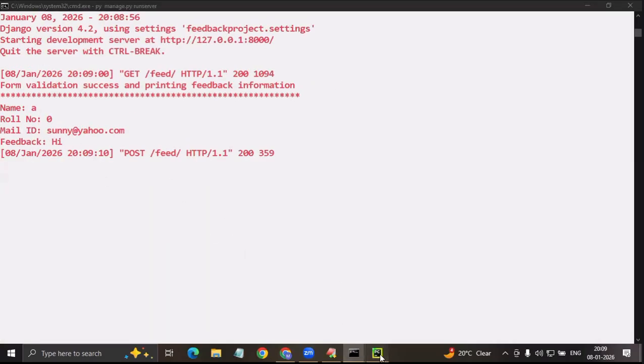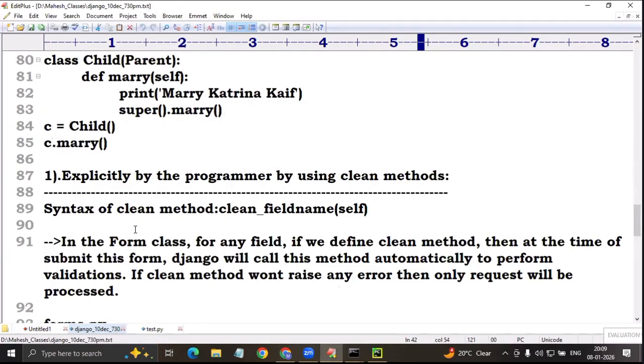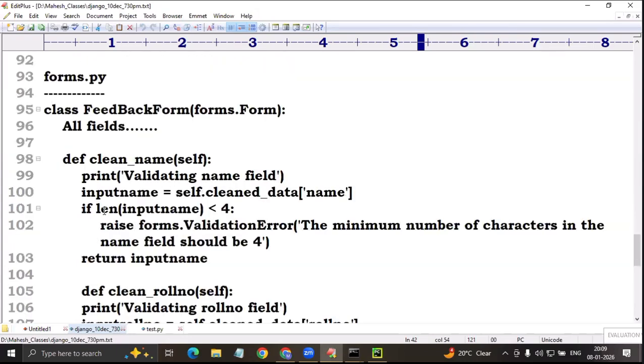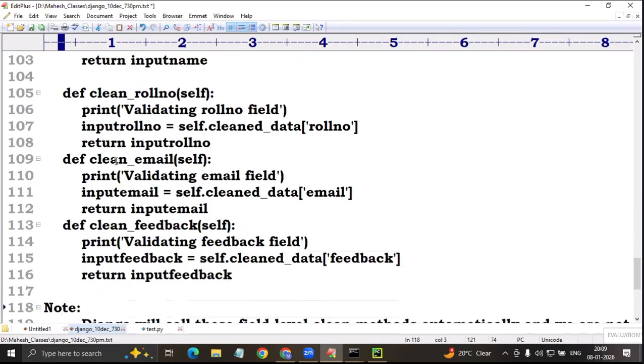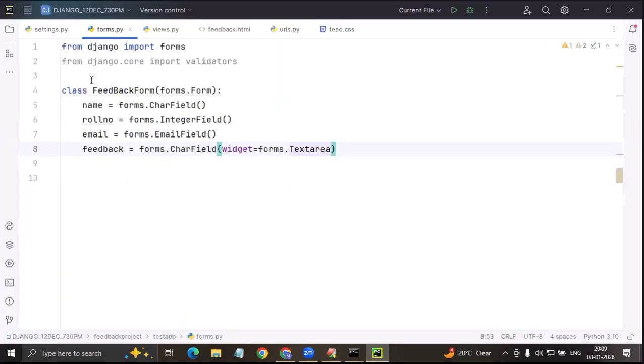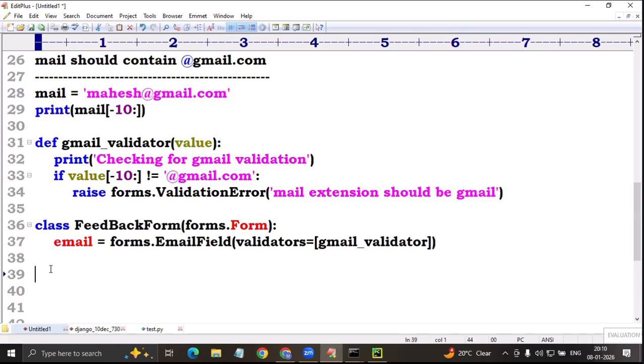If I want to do every field validation, based on the yesterday procedure, we have to define 4 methods: clean_name, clean_roll_number, clean_email, clean_feedback. Not the inbuilt validators. Now also 4 functions you have to define outside the class, and pass them to the validators parameters. Instead of all this, there are so many fields. With one single clean method, I can validate the entire form.